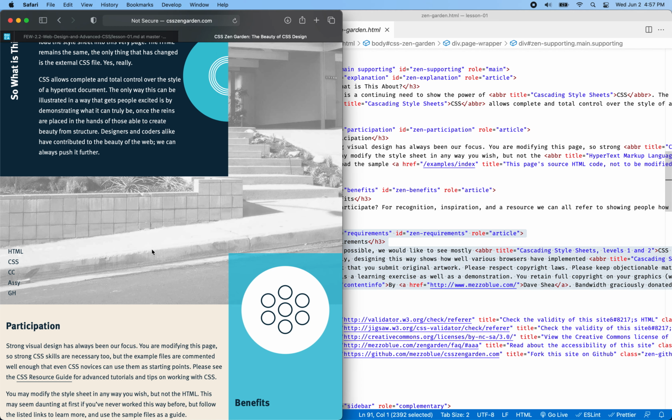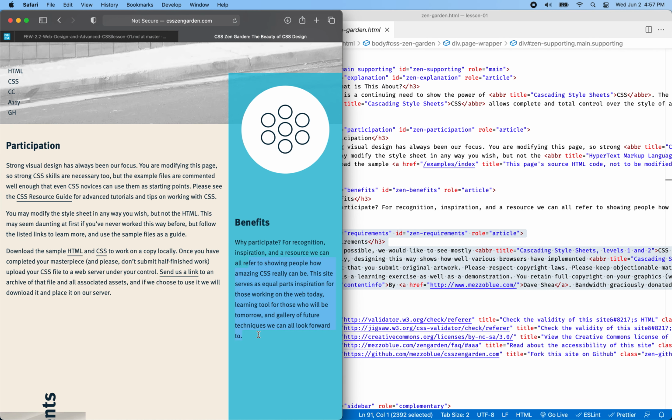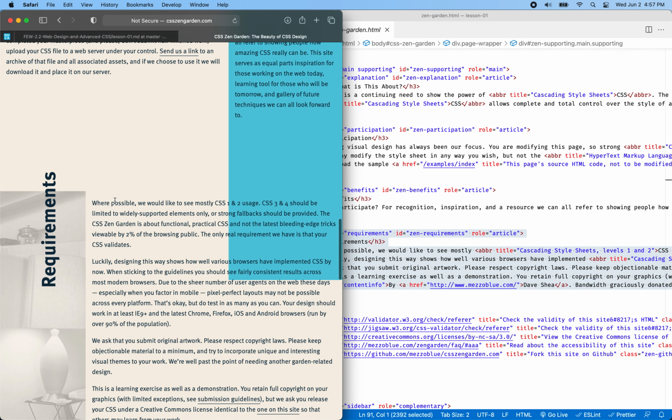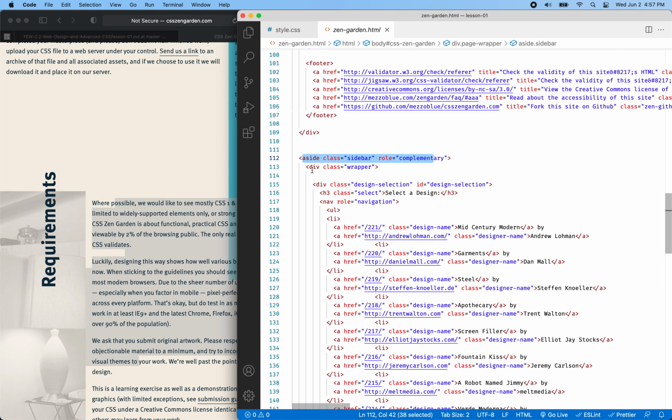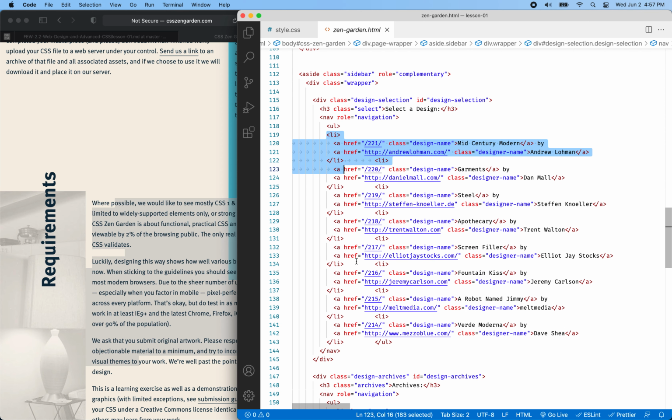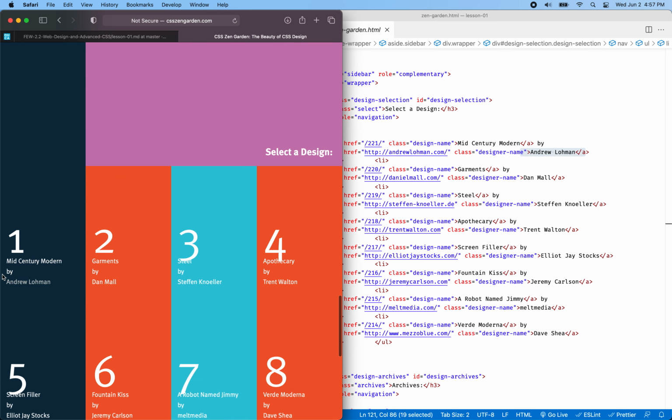Okay, and then requirements. So we can see there's a benefits section, participation section, requirements section, and then they had some fun with the styles, right? Okay, and then below that we have this aside, and then there's a div wrapper, and then there's some other divs and a heading, and then there's a UL with a bunch of anchor tags in it, and these are divided into 2 parts so that the LI has 2 anchors. One of them is the name of the particular Zen Garden CSS version, and then it has a link to the designer. Okay, and in this example it would be this section here.